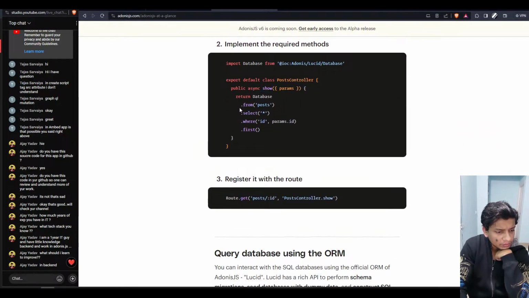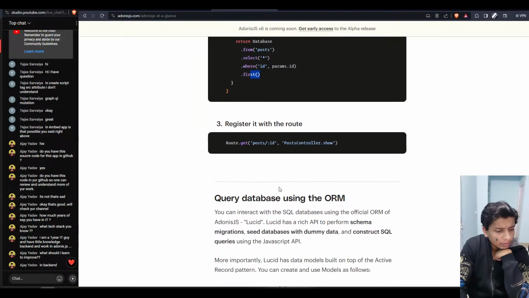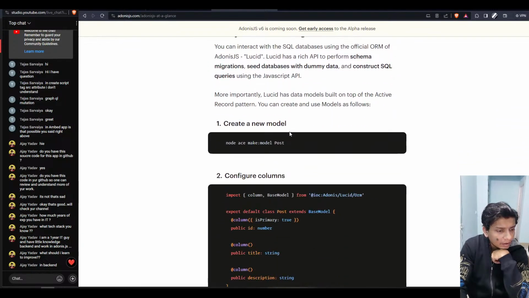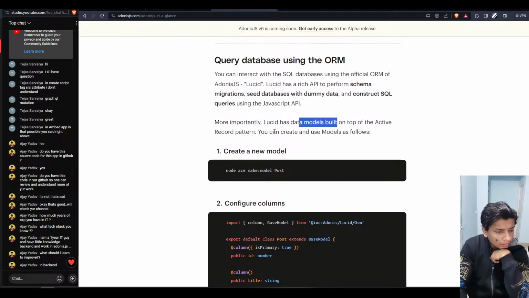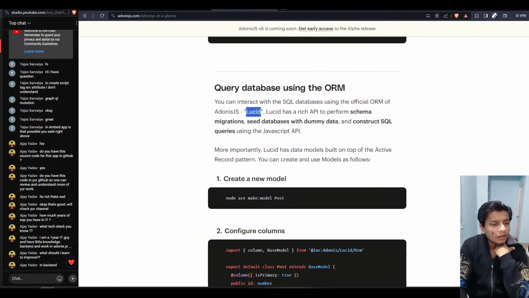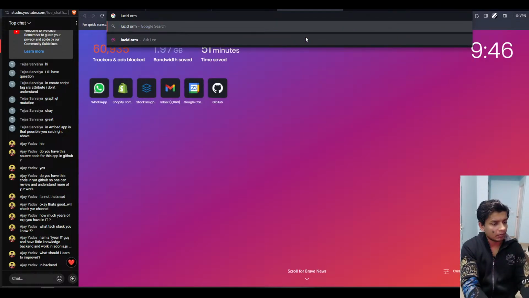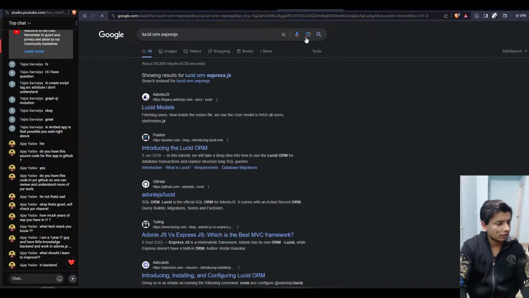Return sync show return database where. This gives you such a good ORM. Adonis.js Lucid migration, seed database with dummy data, construct SQL queries using JavaScript API. Lucid has models. Adonis.js uses Lucid ORM. Okay. Can I use Lucid ORM in Express.js?